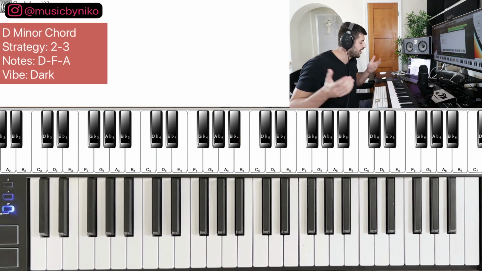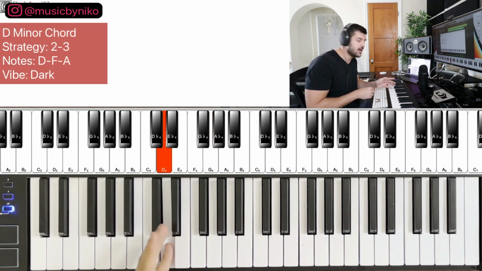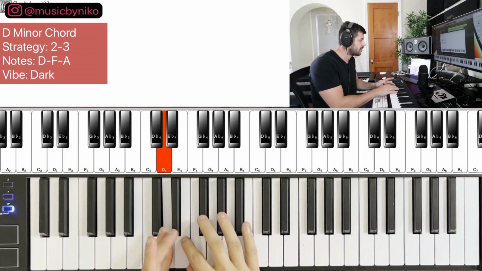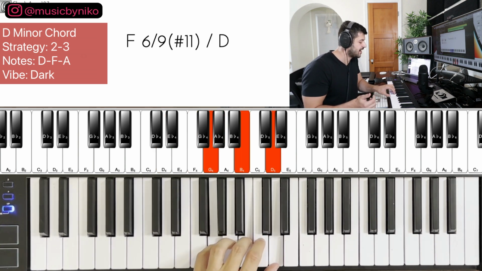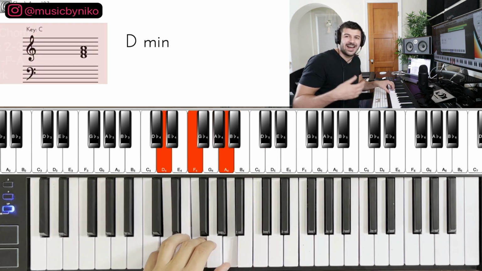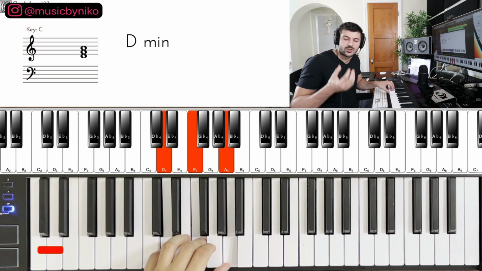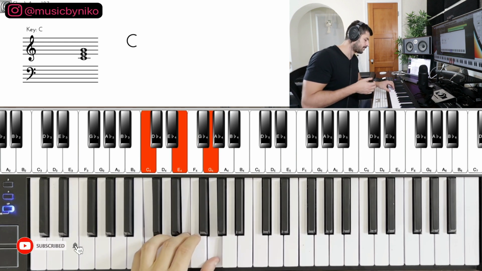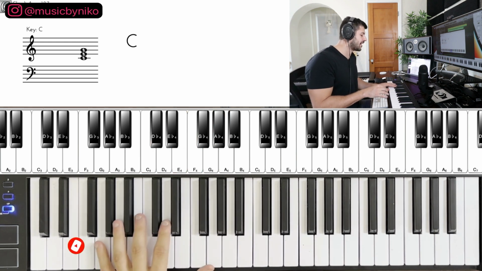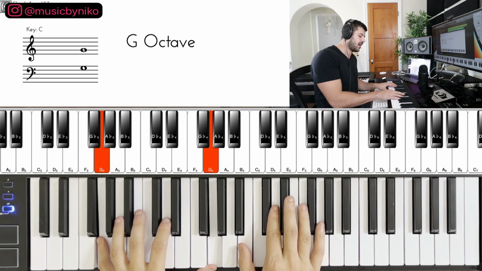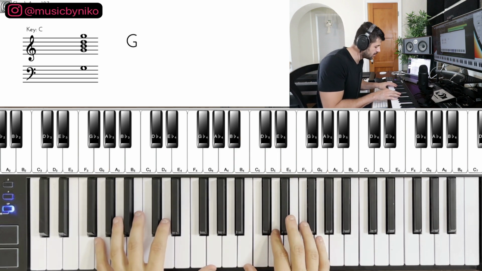D minor chord. How do you find it? Well, you find your D, you count 2 notes in between, 1, 2, then 1, 2, 3. G major, D minor. And then F major and C major follow that same strategy. Now, how do we make these chords beautiful and interesting? Well, we'll start off playing octaves in our left hand, and I'll play the other notes up here.